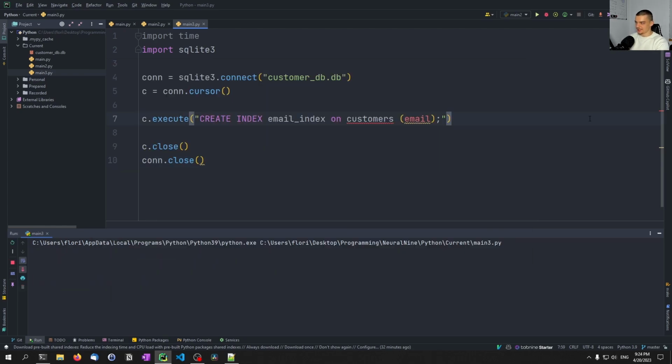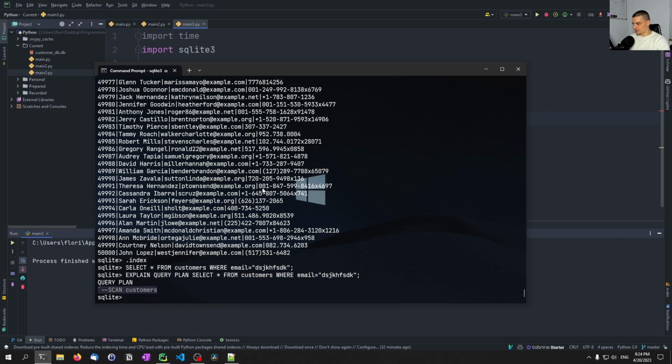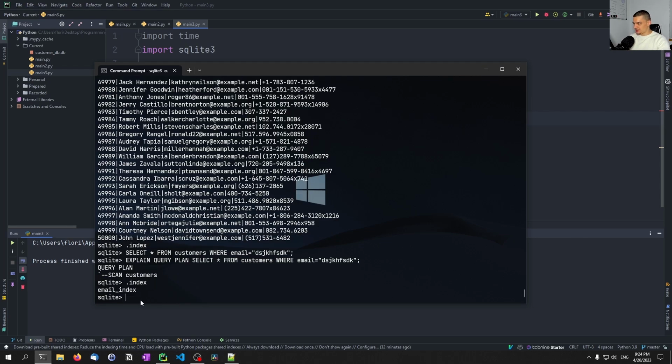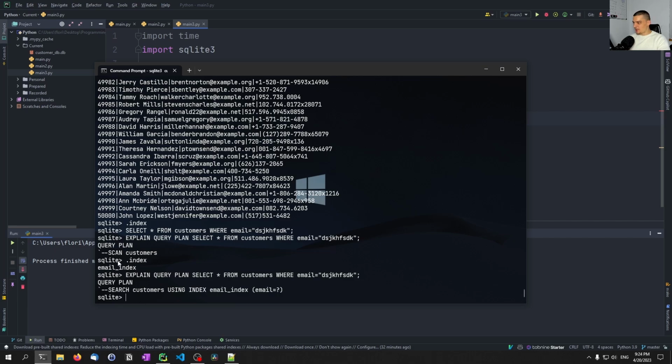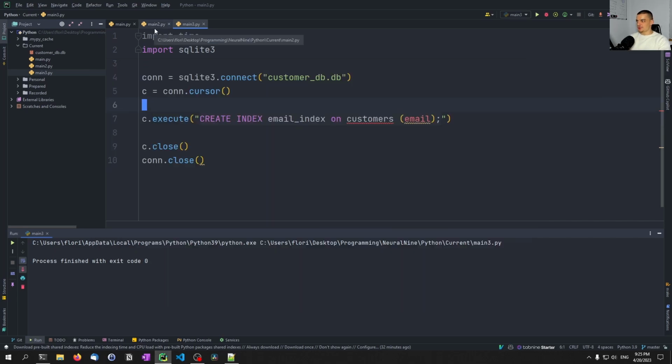I can now run this here. And now if I run .index, we see there is an email index, and now I can run the same query as before with the explain query plan statement before that. And you can see now what it does is it searches customers using index email index. And this is way more efficient because now we don't have to go through all of the data. We have a sorted index. Depending on the kind of index, there's a different structure in the background depending on the index type. But essentially, now we can do basically binary search because there is a sorted index and all that. So it's way more efficient to find the entries.